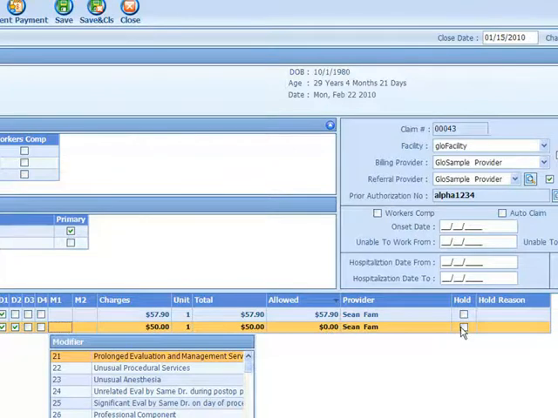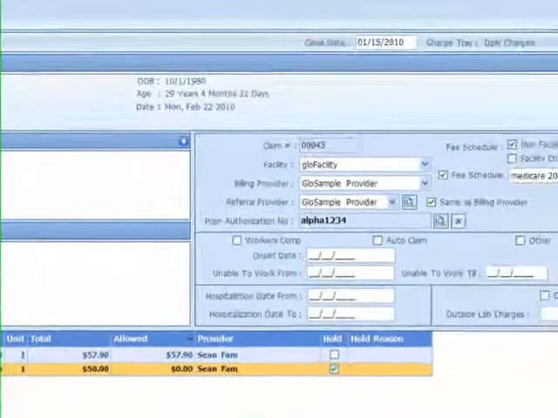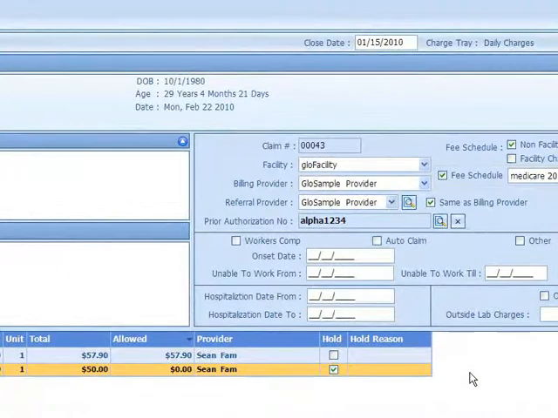Or do I want to put charges on hold by any means? If I do, I can put the reason why they might put it on hold right in here. Or I also have a place of service, if that's something that is important to me to have on a charge entry.